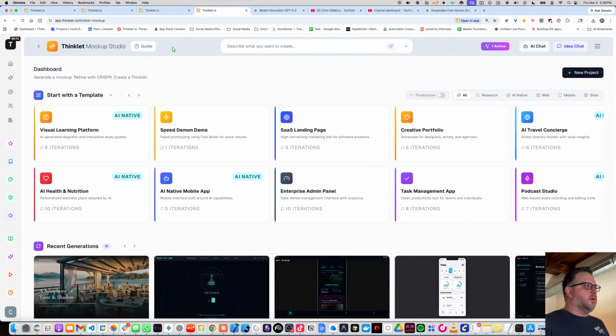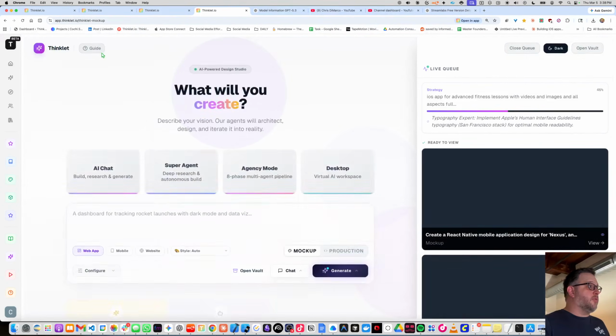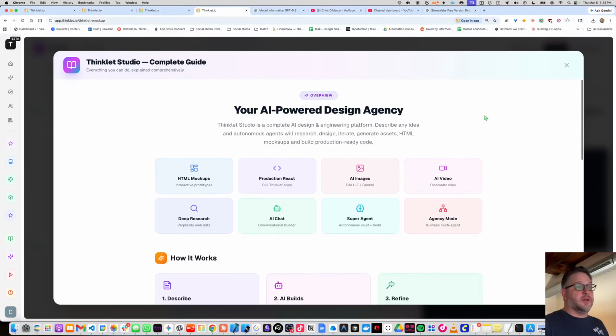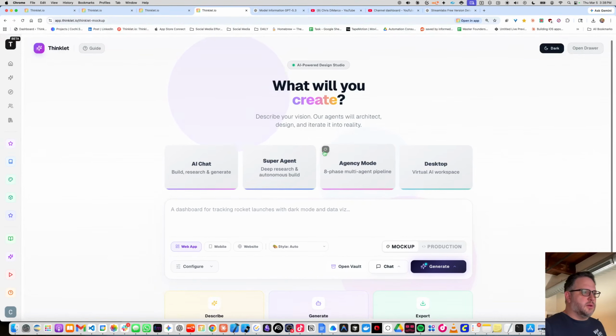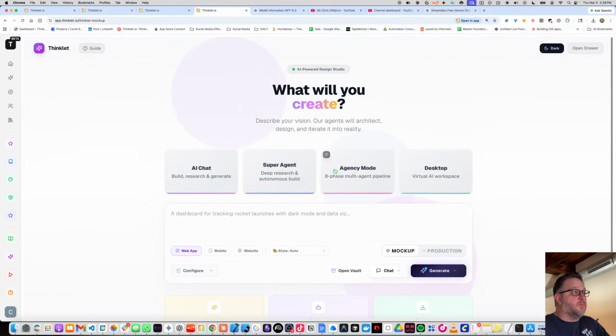And just to show everybody, there are the guides that you can always check out and read how to use the Mockup Studio. Let's close the queue. Okay, great. I mean, right away, this is one of the most capable aspects of the platform, and this is just scratching the surface here.